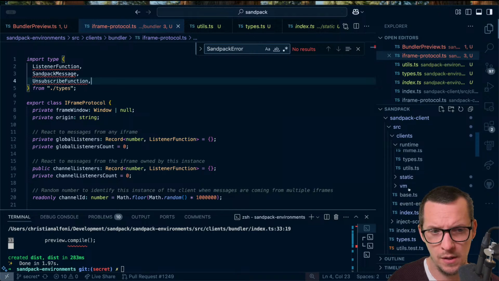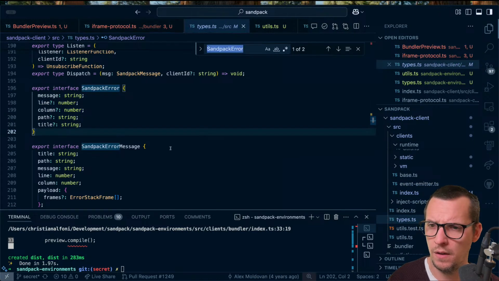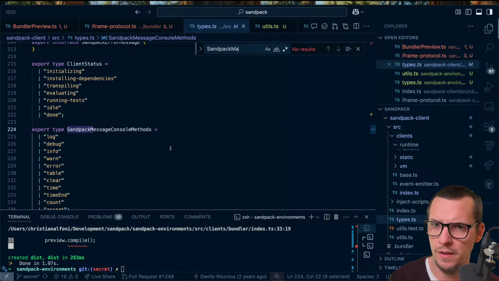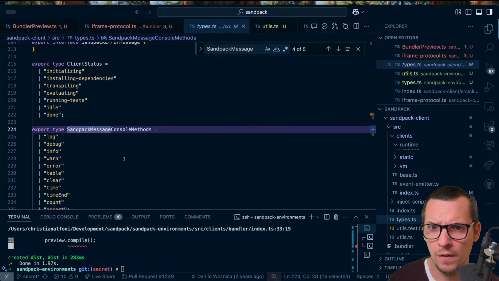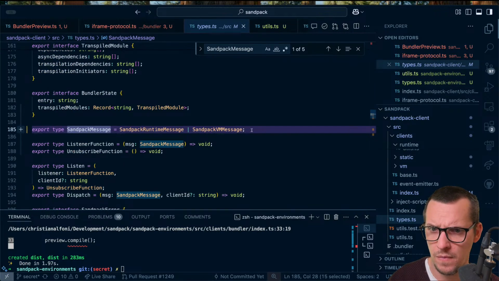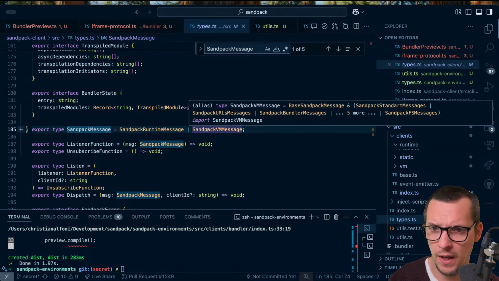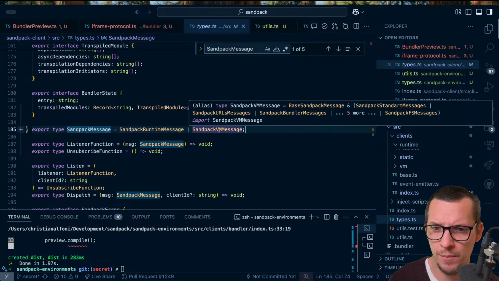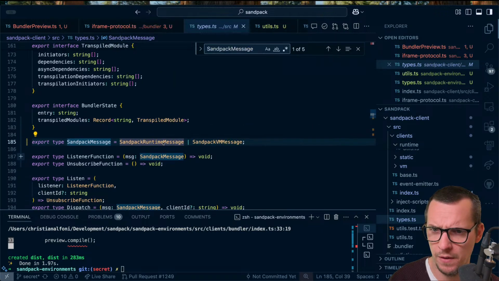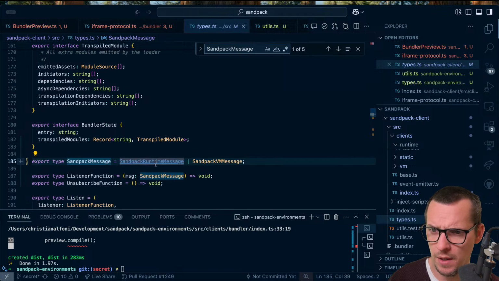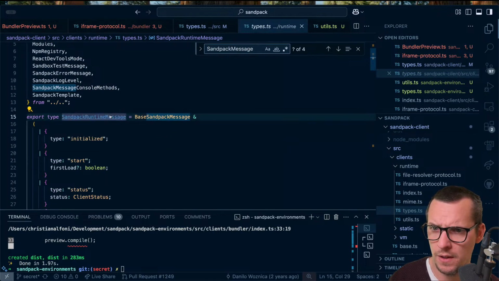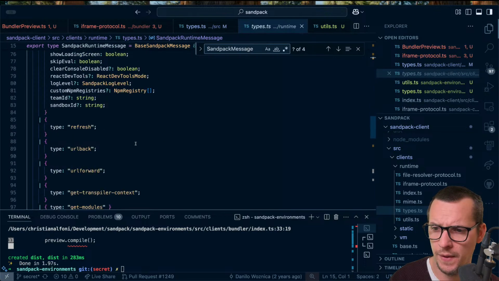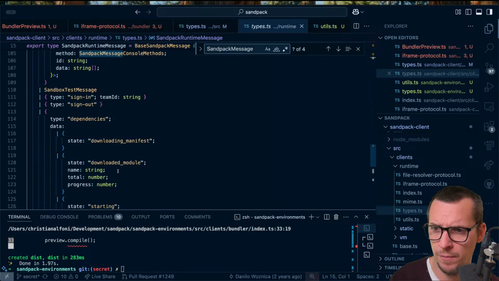And I think it actually got that stuff from here. Sandpack message. Yeah, look at this. So here we've been calling VM message a Sandpack message, and it is either runtime message or VM message. Like these are so different. So I think, okay, so Sandpack runtime message. This is the thing we actually want, base Sandpack message. This is the actual messages coming from Sandpack.